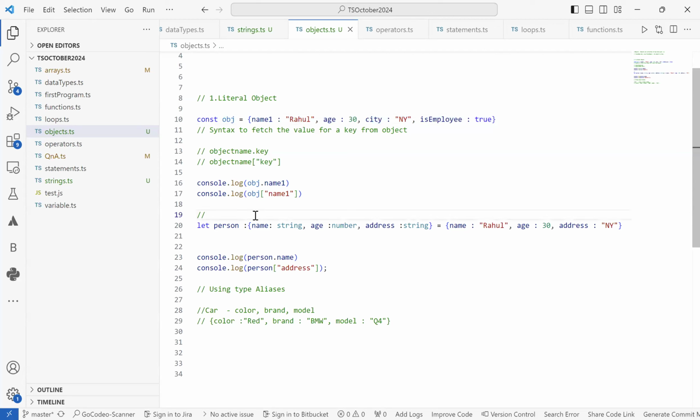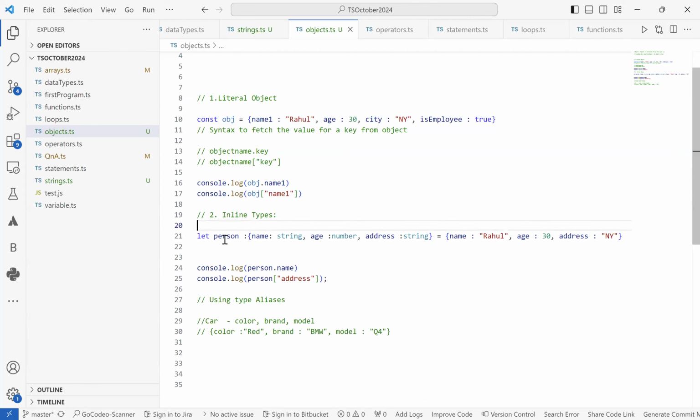Now, in terms of TypeScript, the second way that we have is known as inline types. What is meant by inline types? In this way, we also declare a similar variable and then assign a value to the variable, which is an object. Similar kind of things. But the only difference over here is that we have also declared a data type that we are trying to use for each key.